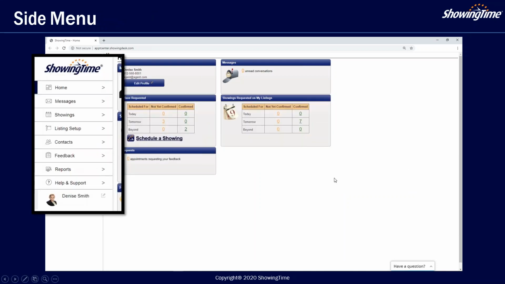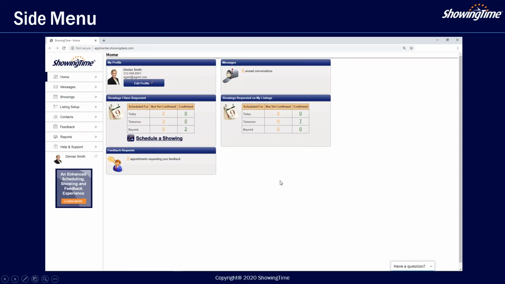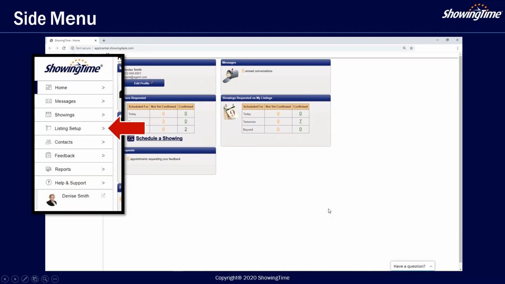The left-hand side is how you will navigate through the system. And we're going to start by heading over to Listing Setup to show listing agents right away how you can add those secure showing instructions to your listing, which is a real time saver when you add them to the listing worksheet right when that property is available and ready to show.